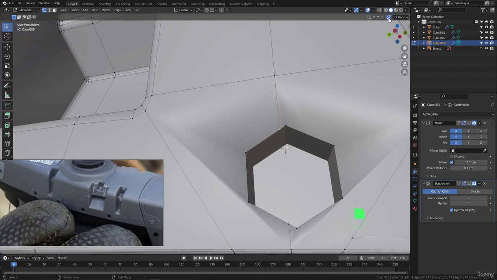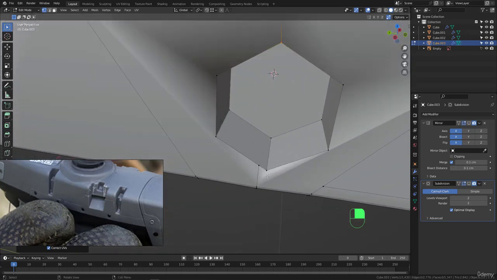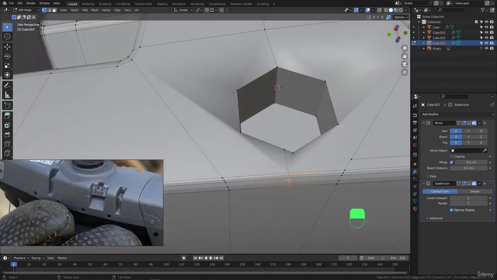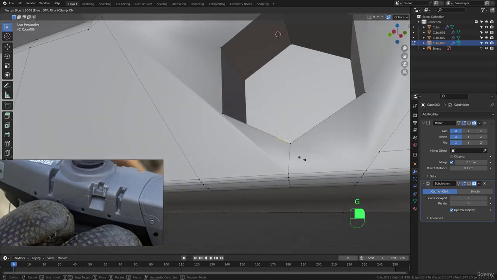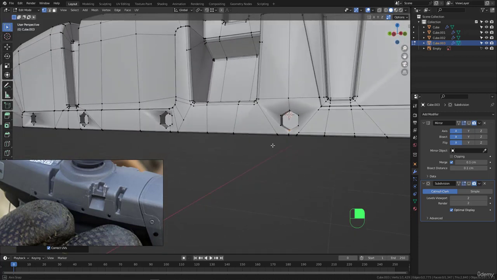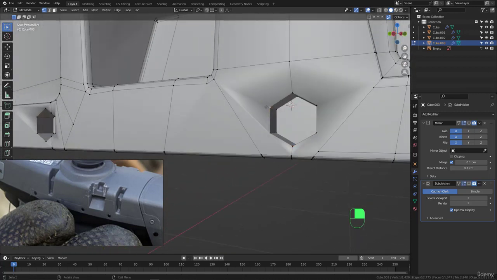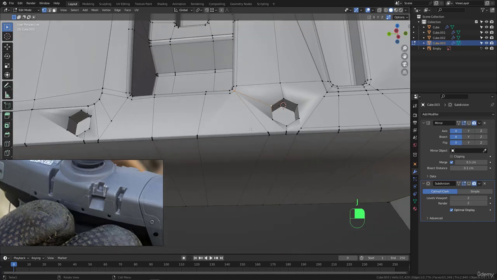Let's activate auto merge, this icon right here, and then we need to merge these vertices. Grab this, G twice, G and G, and let's slide this right here and merge it. What about those? Maybe we can move those just a little bit right here, and then grab this vertex, G twice, and let's merge this over here. Okay, that's very cool.